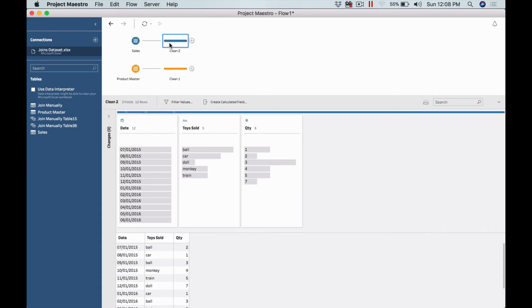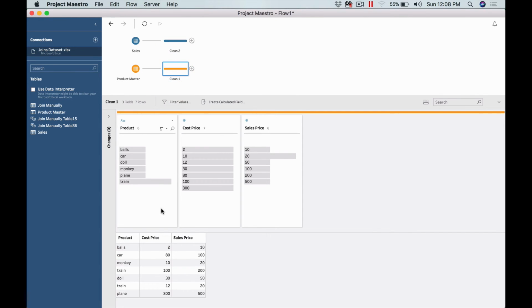Here I brought the sales data set, the same data set that you have seen, just 12 records. And then the product master data set, which has 7 records, as you can see. Why 7 records? Because train is duplicated twice, right? So the data quality issue is visible very clearly here.